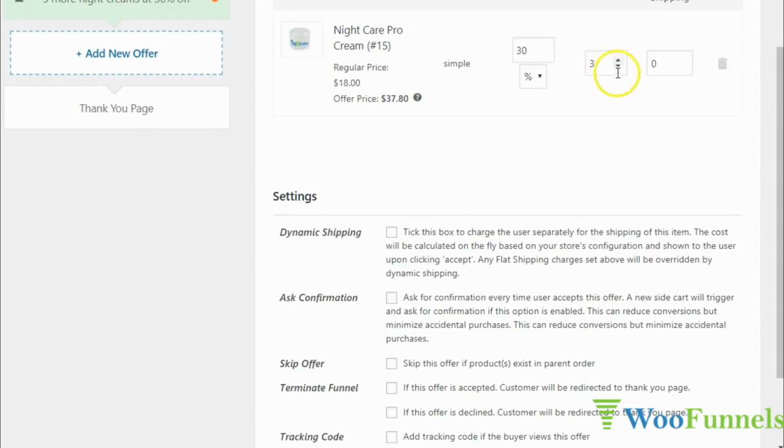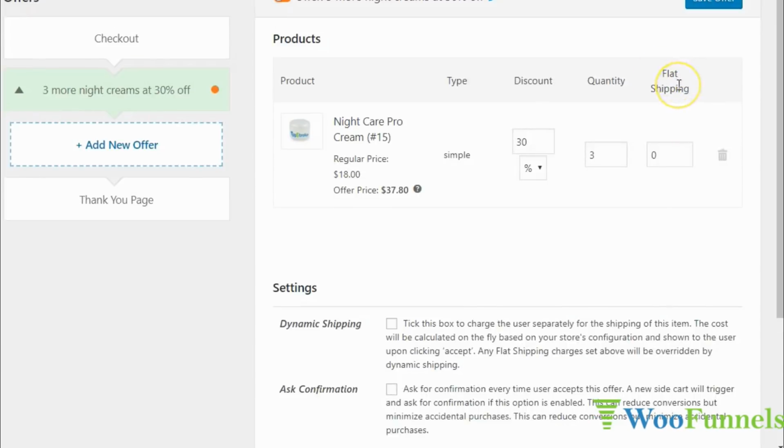Now, as you noticed here, you've got an option here for flat shipping, which is where you can just set a flat price, let's say $5 or $10, and that will get bundled into the product cost. So that will be shown to the user, not separately, but as the product's price, right? So it will get bundled over there.